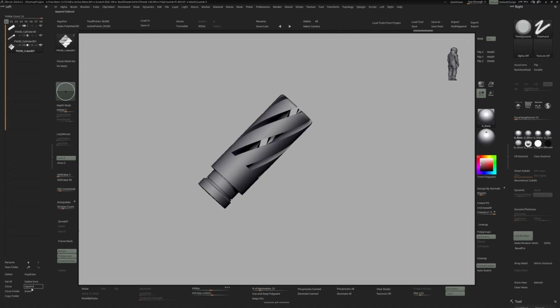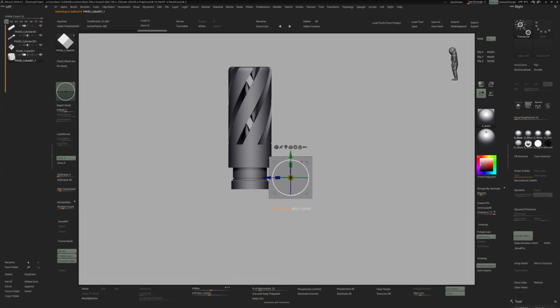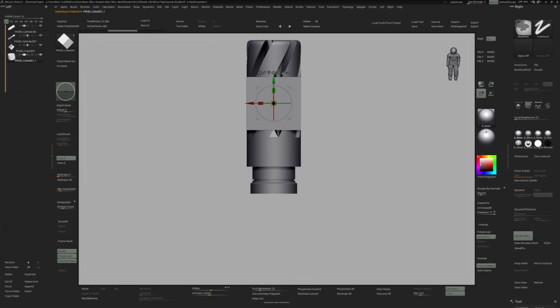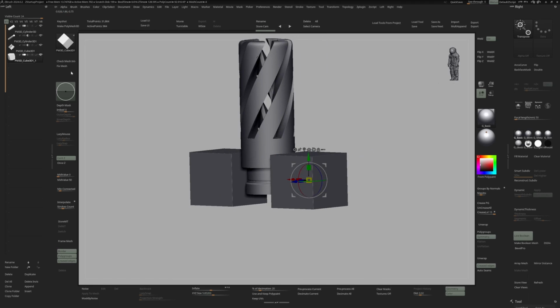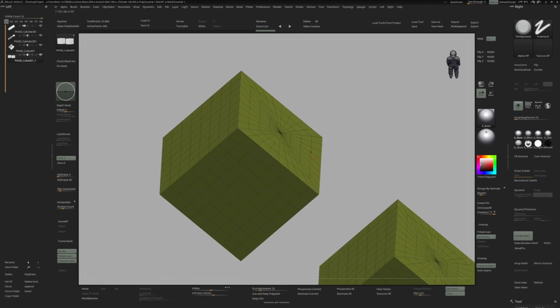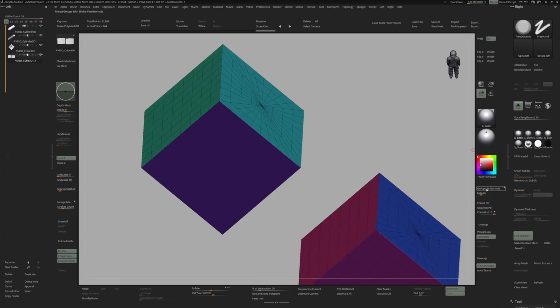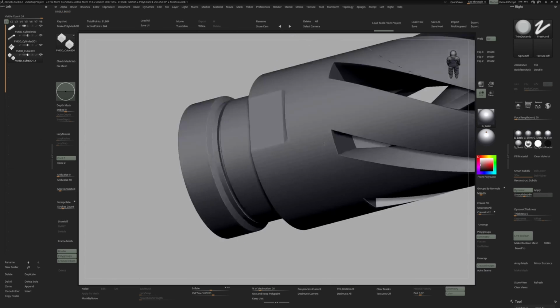Let's append another cube and move it to the side in the X direction. Let's mirror and weld and activate subtraction once more. Let's do group by normals, freeze polygroup, hit dynamic, and let's go down with the crease level. So we get a nice fall off like that.